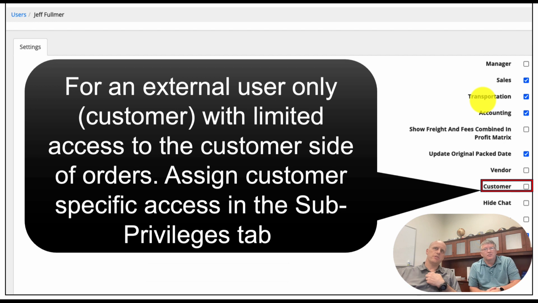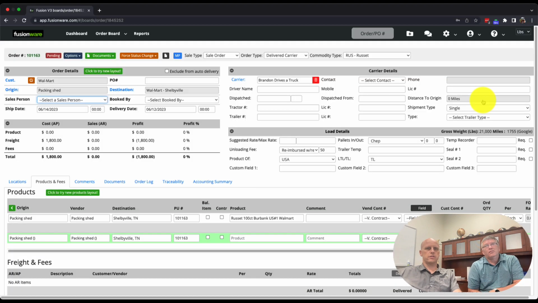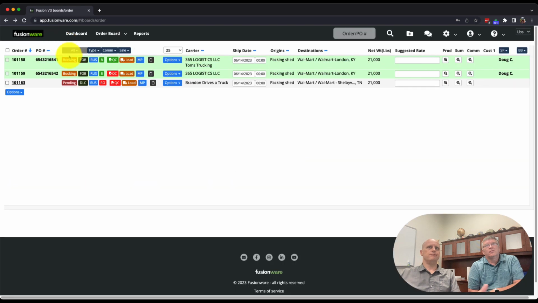Same thing with the customer. This is an external user. You have a customer, you want to give access to their specific orders. You check this box and then go into the sub-privileges and assign their company name to them as a sub-privilege, and then it locks those orders down to that. And that is essentially it. As far as the roles go, it's not very complicated for that first page.